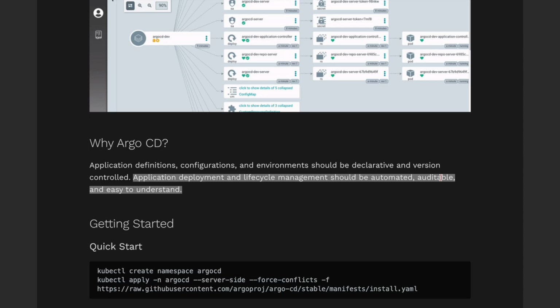It is auditable, like we can see the version history, and it is easy to understand because we are writing or defining the configuration in the YAML file. So this is why we are using Argo CD, because it is version controlled and it is managing the life cycle of the application development in an automated way. Now, this is why we use Argo CD.